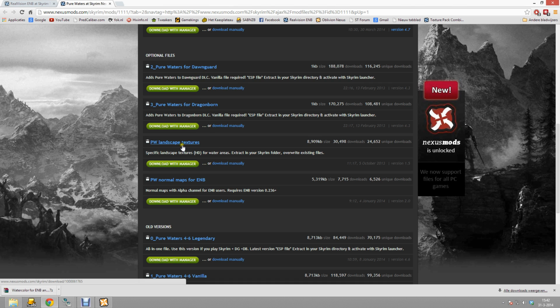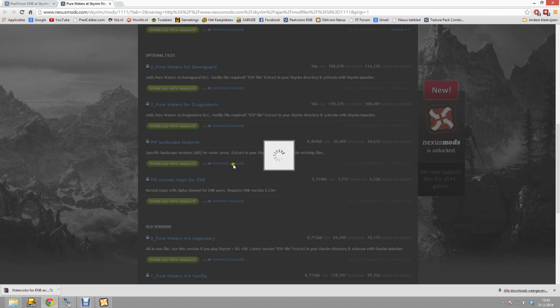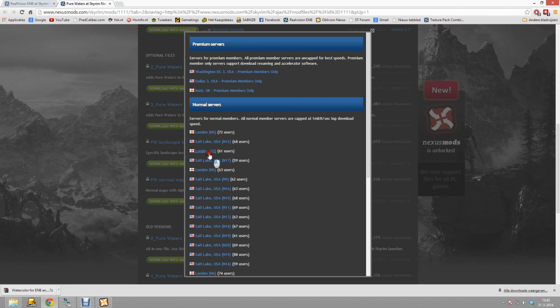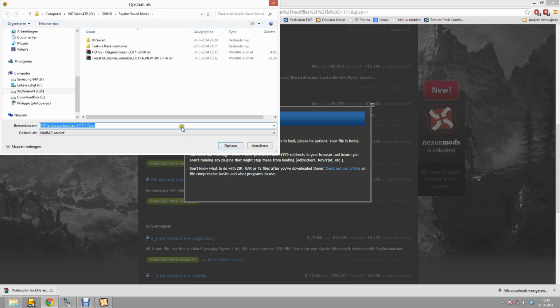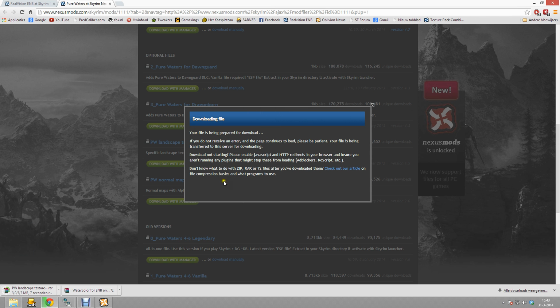That should be this one. Yeah, Pure Waters landscape textures. So click on download manually, select the mirror, and save it onto your Skyrim save mod folder.